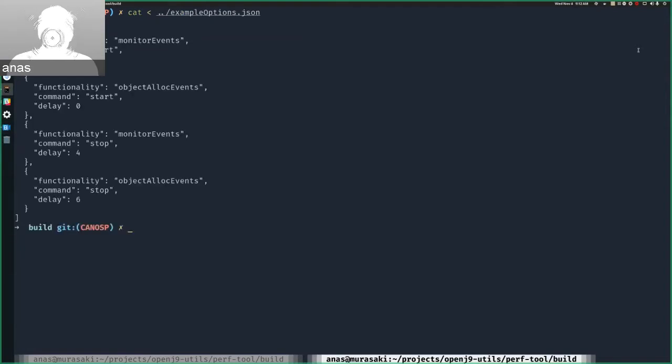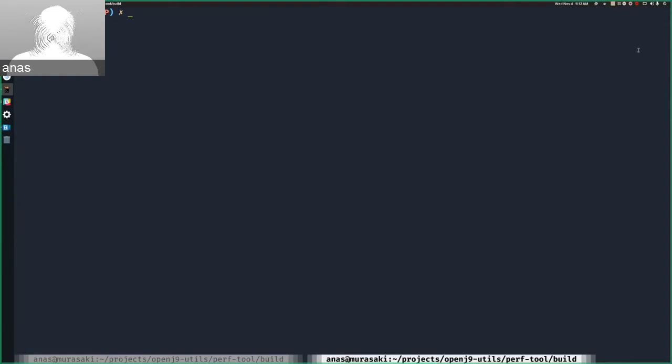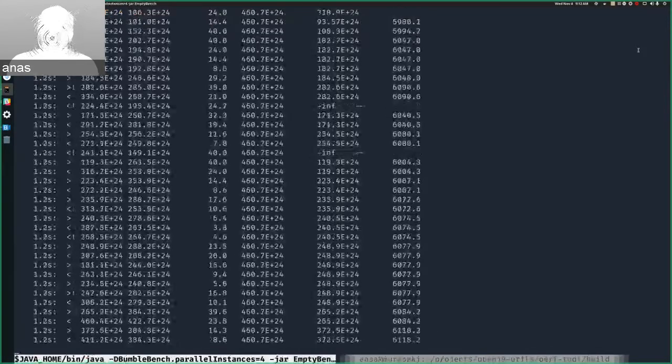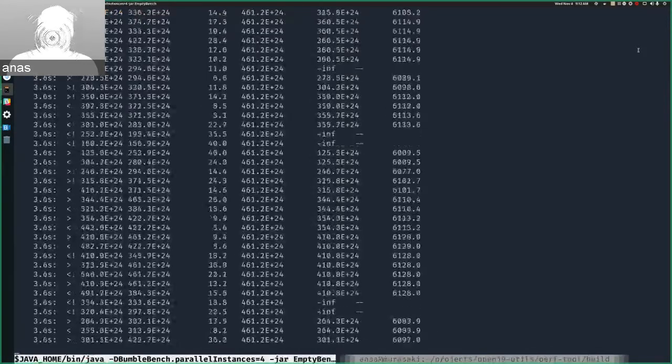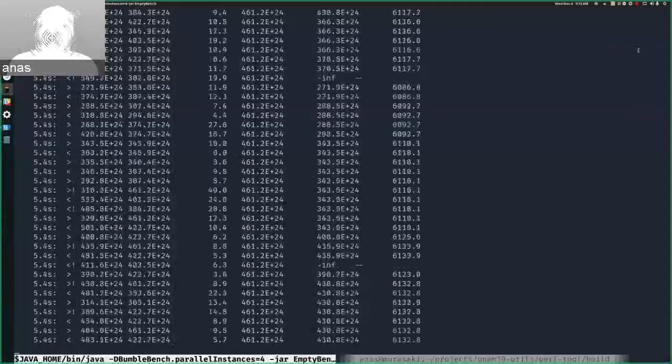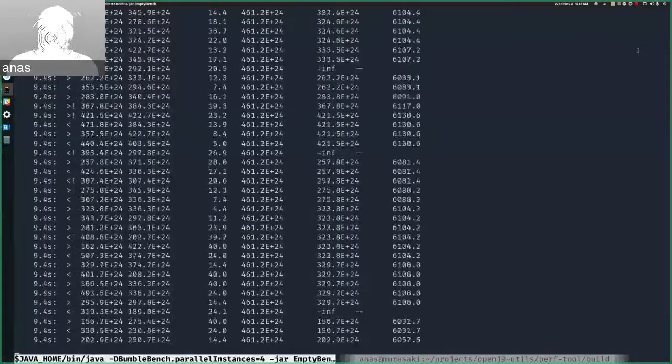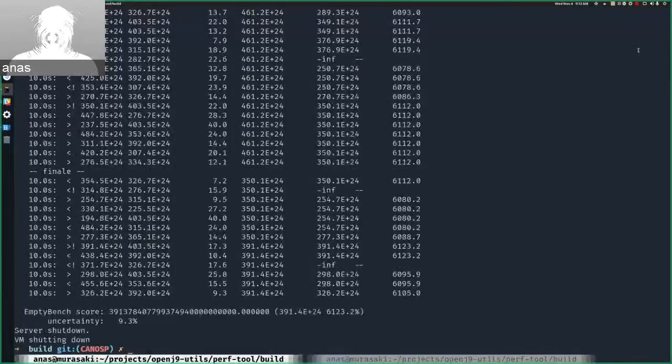It has just a couple of different commands for monitor events and object allocation events, very similar to the example. So we're going to run that real quick. The Bumblebench empty bench just runs for 10 seconds, basically a while loop, and I'm going to be gathering different data. Now that it's done, you can check the logs file for what has been recorded.